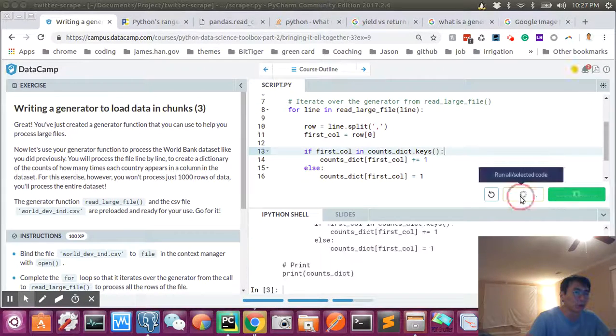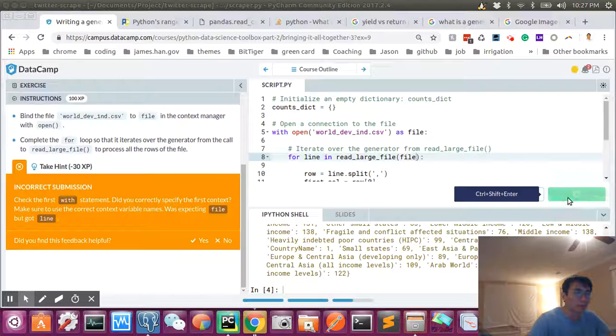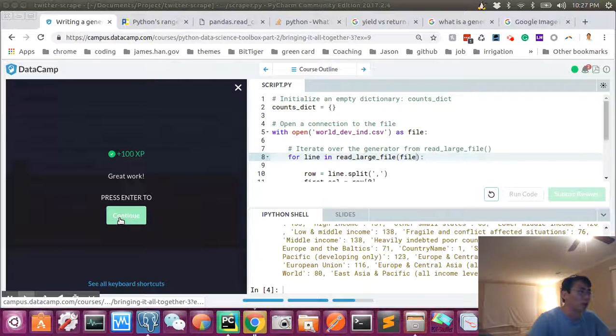And here we go. Check with the first one. Did you correctly specify the first column? Make sure you use the correct column name, not lines. Yes, that's what I was confused about. Here we go.